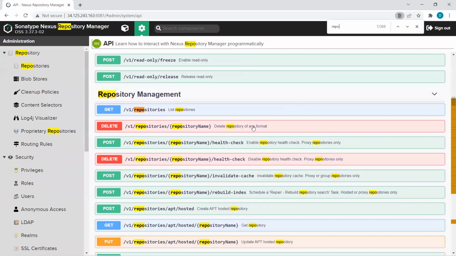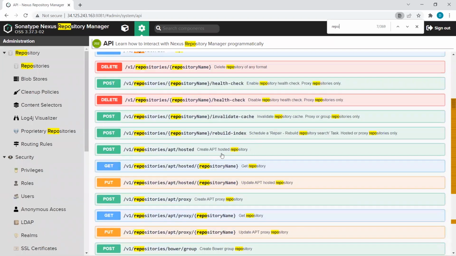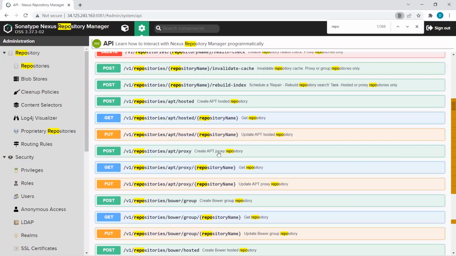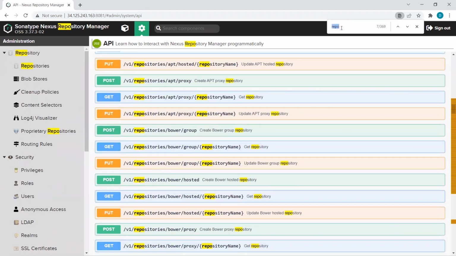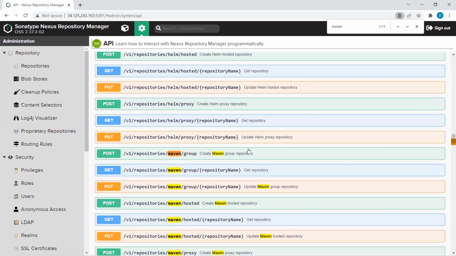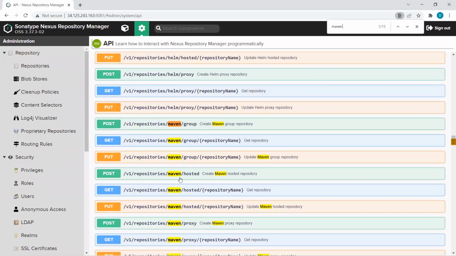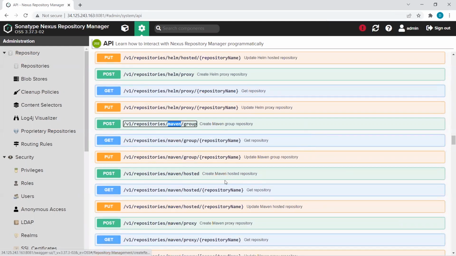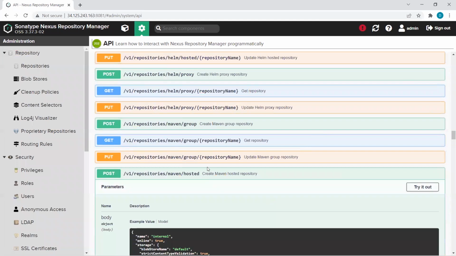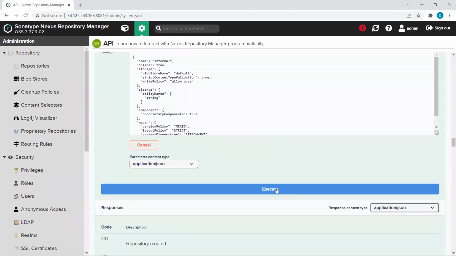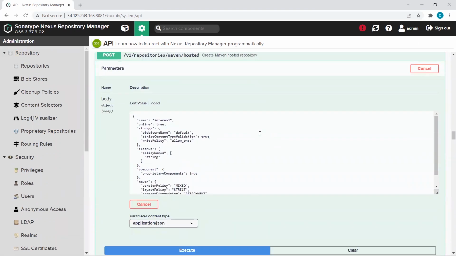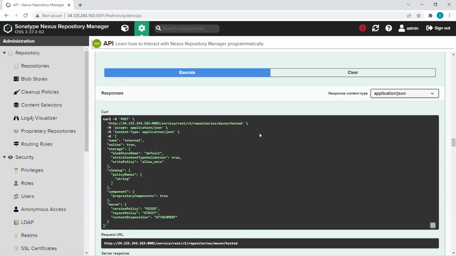So now you can see here, there are many POST requests. You can see hosted repository for APT. In my case, I want to create a Maven hosted repository. So let me search for that: Maven group repository, get repository. Yeah, hosted repository. You can see here, create a Maven hosted repository. If I want to do that, then I need to use this particular API. So when I expand it, click on Try it out, and now when I execute it, it will give me the API by which it has created the repository.